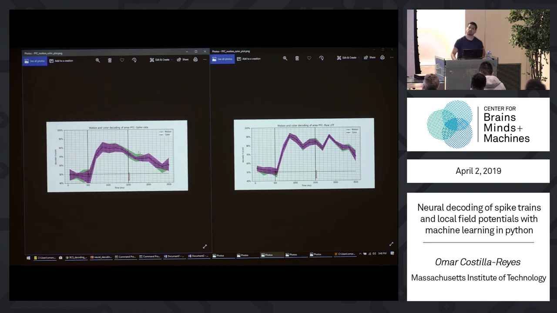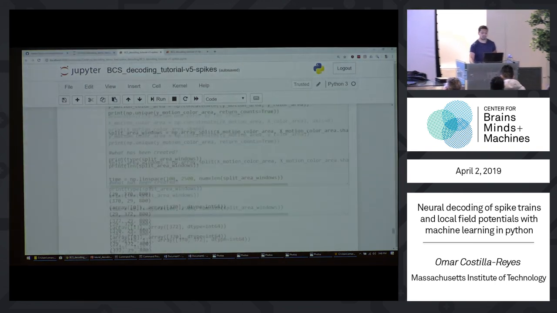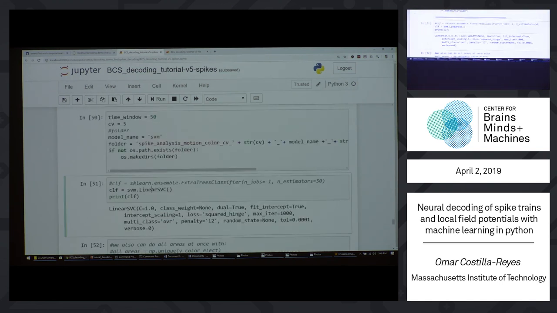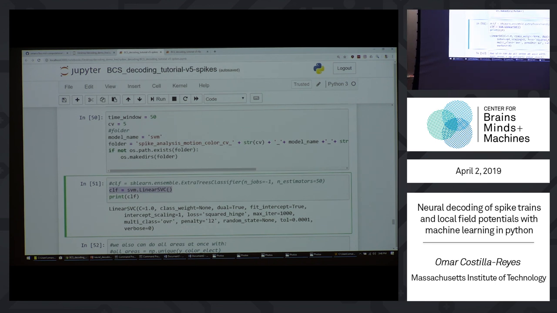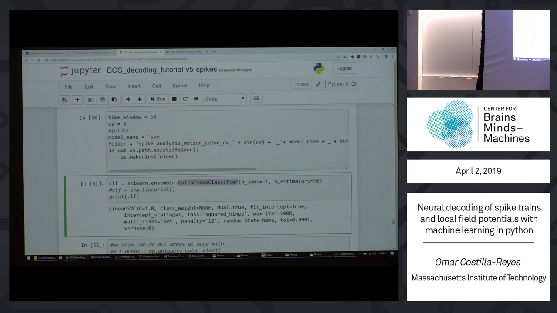Yes? Just a general question. So you made a point that you recommend Python, but is there any reason to not use MATLAB for these types of analyses? Like everything we did today can also be implemented using different packages. Well, that's a good question. So for example, in scikit-learn, I can just change the model here, right? Everything you can see on scikit-learn, I can just input here. For example, I can change the linear SVM here. I can comment this out, right? And then I can run with the extra trees classifier.